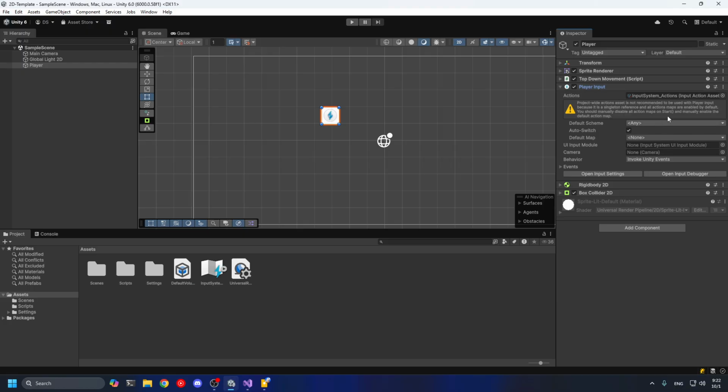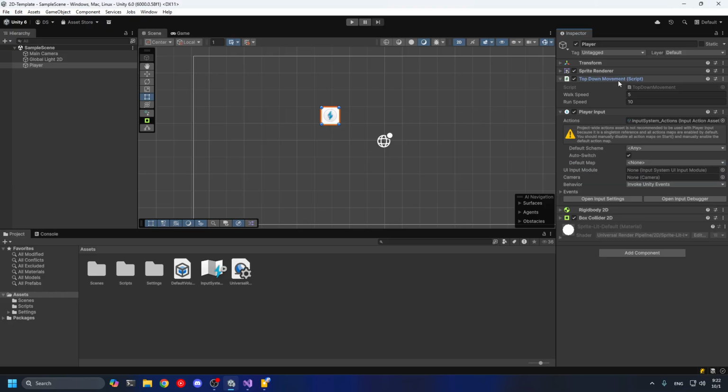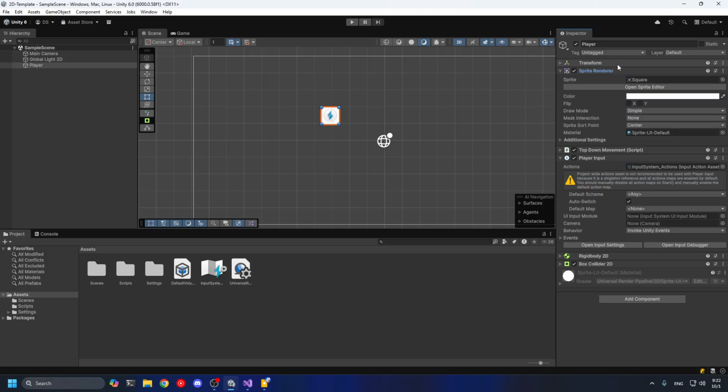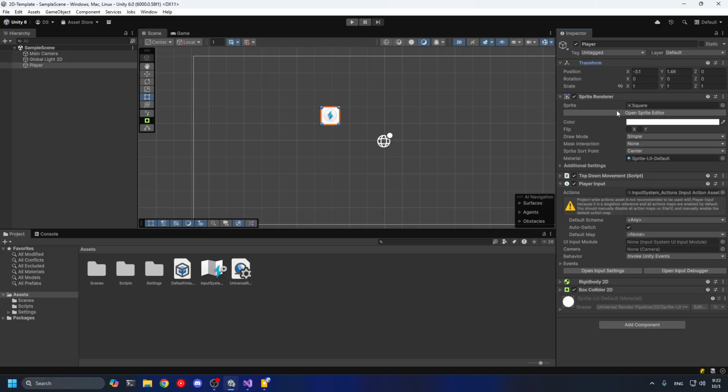So on our Player Input component here, the only thing we've changed is we made sure our actions is set to the default input actions here. And we've made sure that under behavior, instead of Send Messages, it's Invoke Unity Events. We also have a top-down movement script. Again, not necessary for this video. Sprite Renderer and Transform came with the square. Sprite Renderer controls the color and other rendering related things, and the Transform has position, rotation, and scale related things.